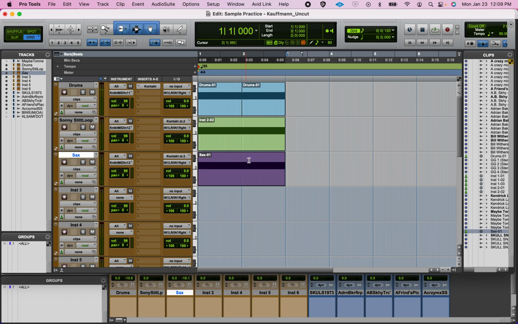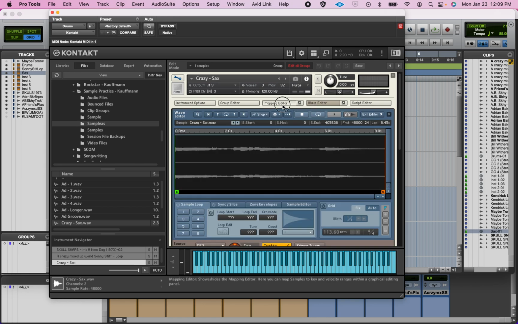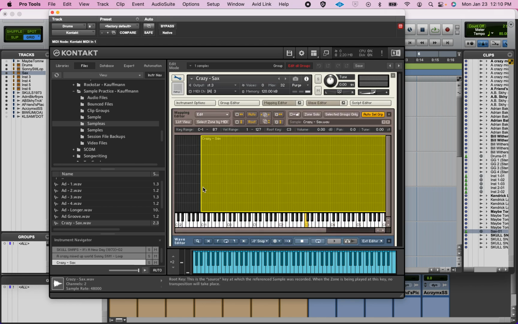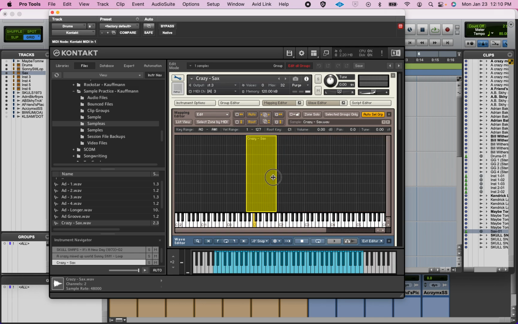The second half of that line comes in early, and I don't really like the timing of it. So I'm going to do something pretty important that you might want to do in the future. I'm going to go to the mapping editor first, and I'm going to keep everything on the root. I'm just going to move this over so I change the root of that particular sample.